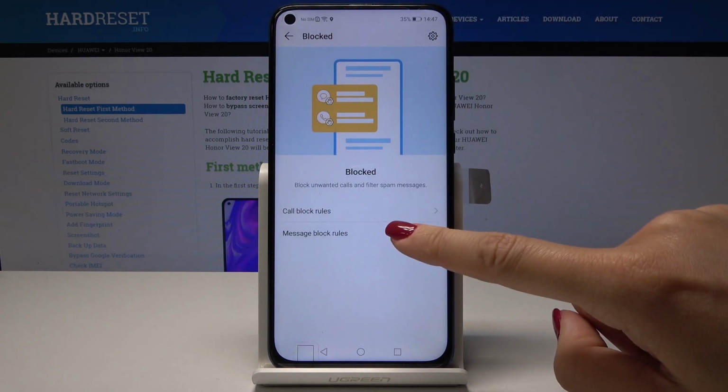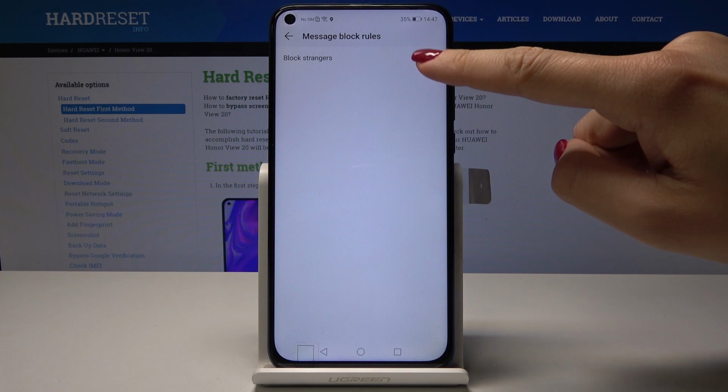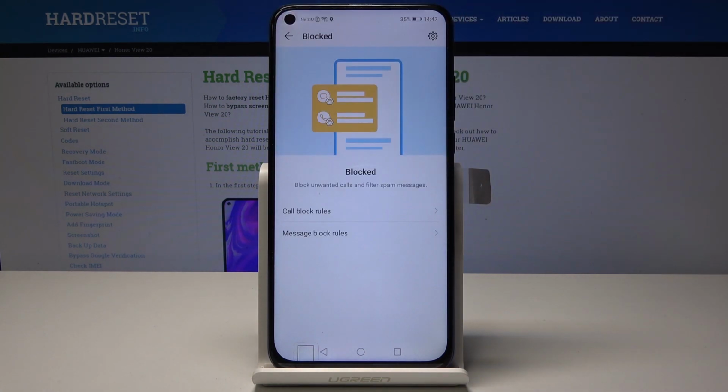Here, if you pick message block rules, you can block all the strangers. So you will not receive any messages from strangers, from unknown numbers.